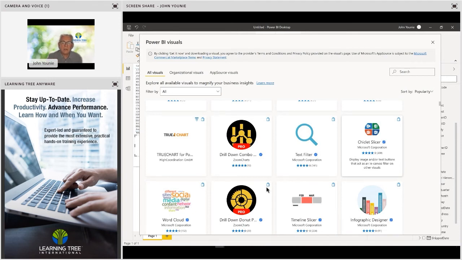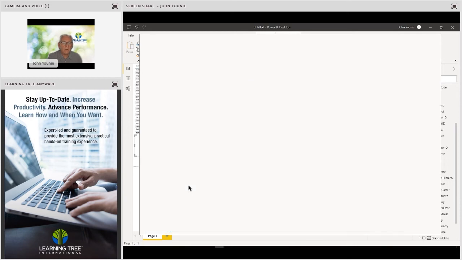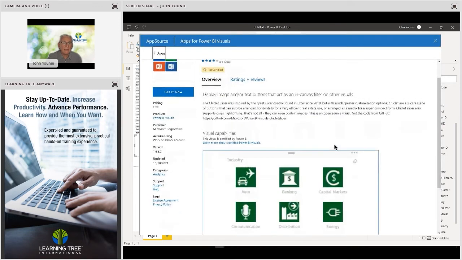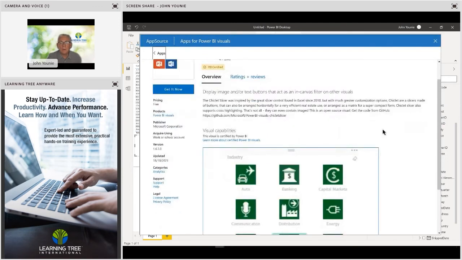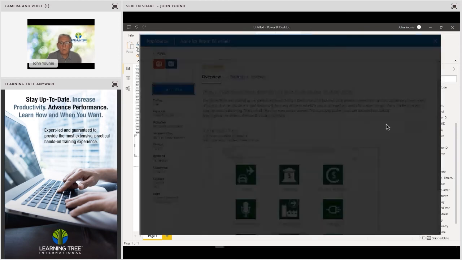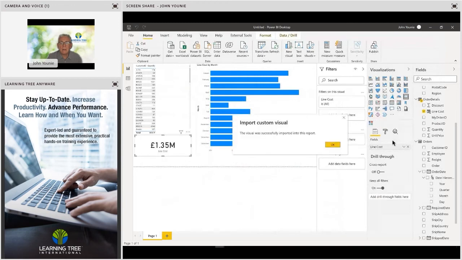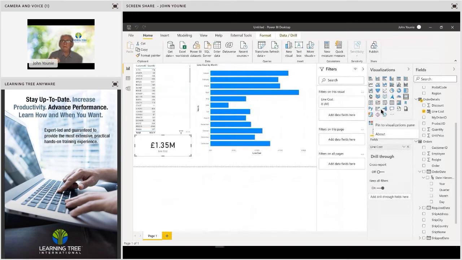So let me just click on Chiclet Slicer. Okay, and we'll have a look at what we've got here. So I get an overview of it and it gives me information about it. So you can see you can have graphics on the buttons as well. I'm not going to do anything much with it, but I just want to show you that it's going to appear here. And I can right click it and I can say pin it to visualization. So now it's part of my Power BI.